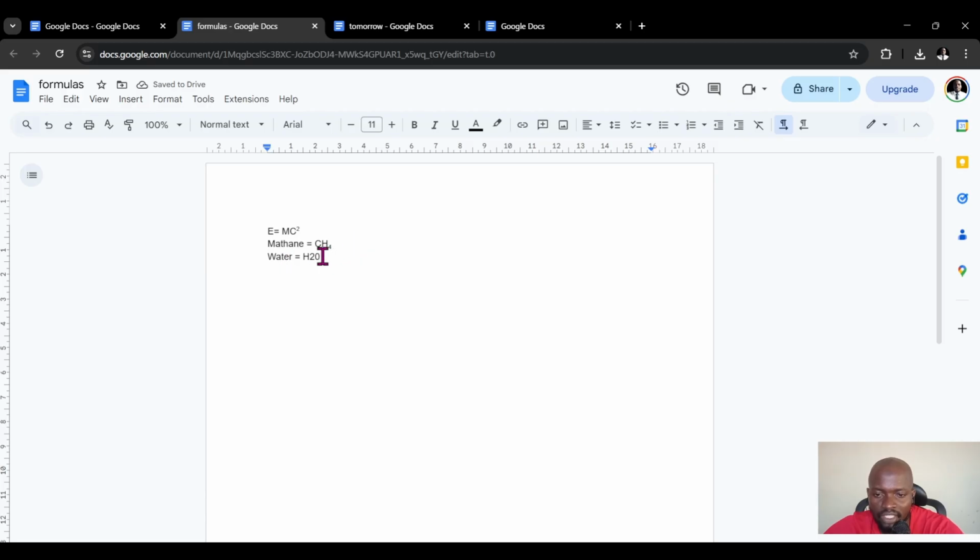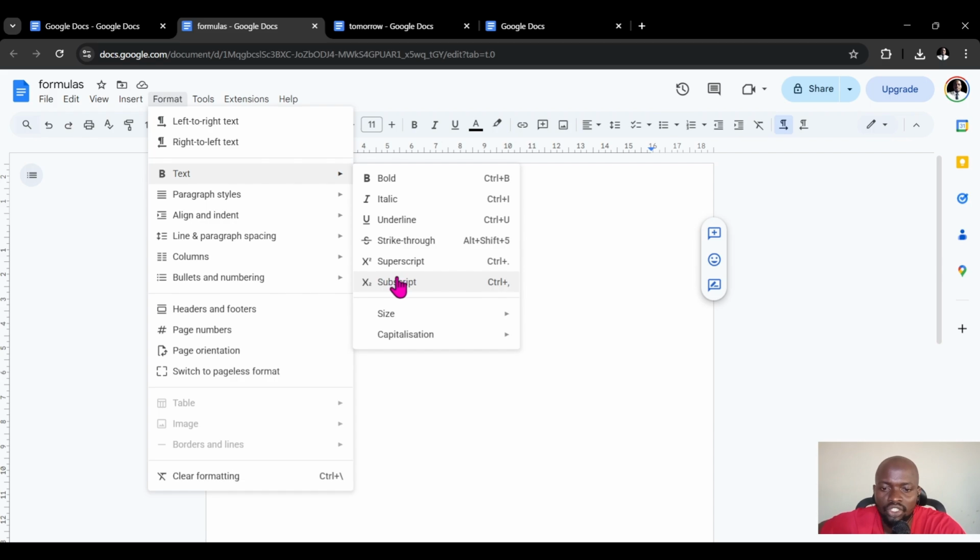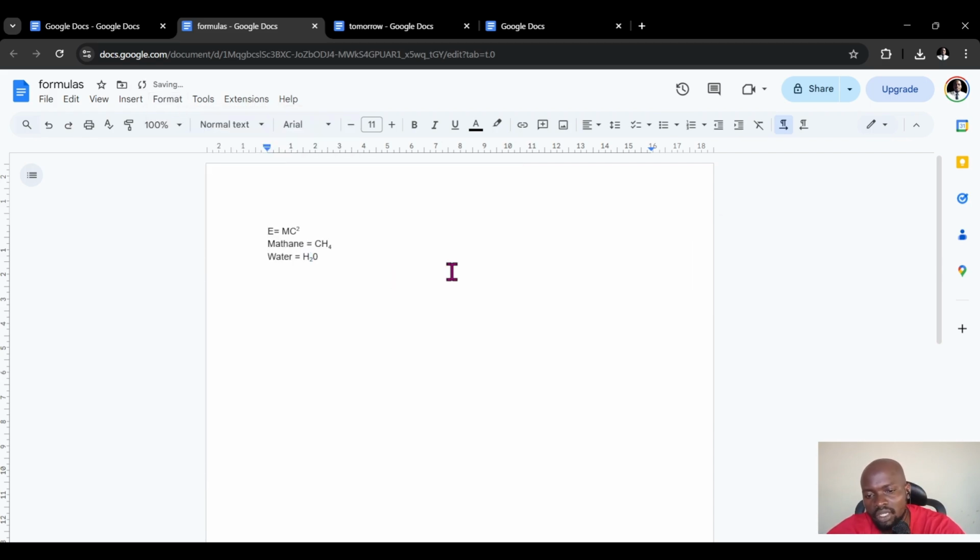The same thing for water, which is H2O. We want the 2 to be at the bottom of H. So for us to do that, we highlight the number 2 like this, right? Once we highlight 2, then we come to Format, click on Format, then come to Text. Once you click on Text, then click on Subscript. Then we've successfully written the formula of water in the scientific or acceptable form, right?